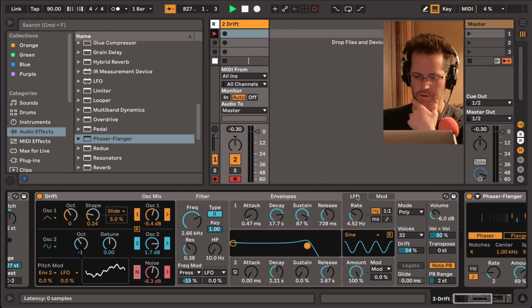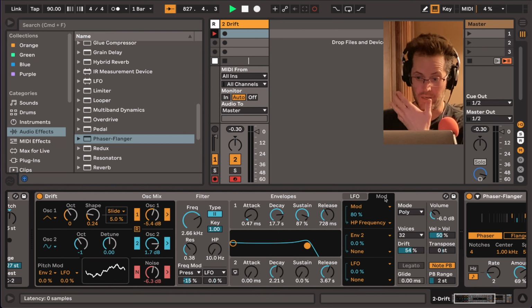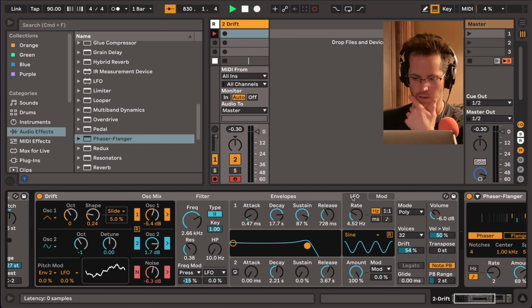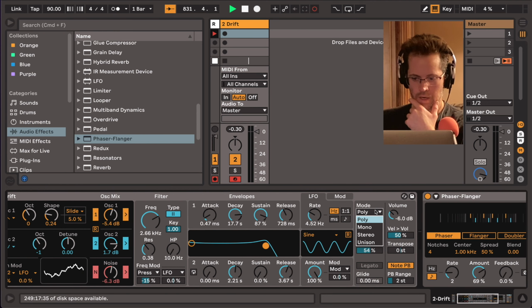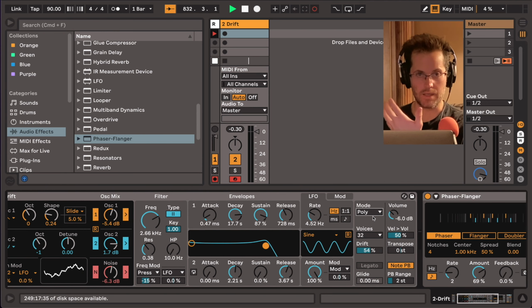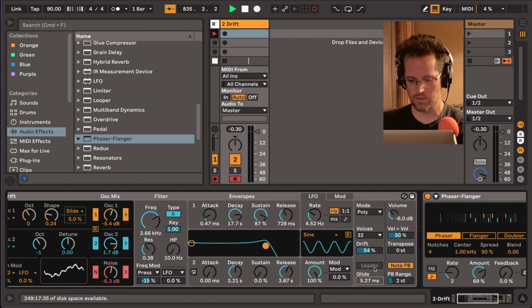So I'm not going to use LFO. Not going to use mod because I don't need to modulate this with this LFO. I'd rather use my own LFO, which I don't need to use. Probably going to be using poly because that means multiple notes. Probably going to have as many voices as possible. I'm probably going to screw around with this drift. Probably get a lot of it. I want some glide. I'll probably give it some of the glide.